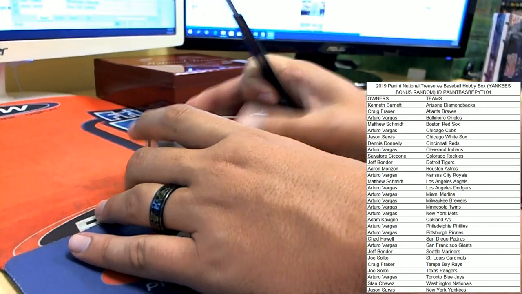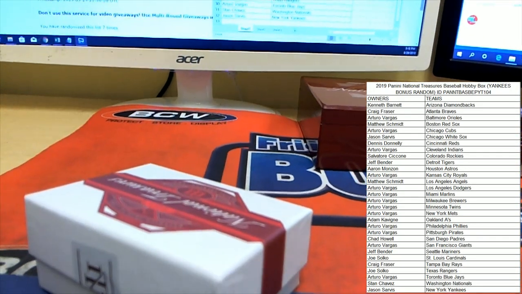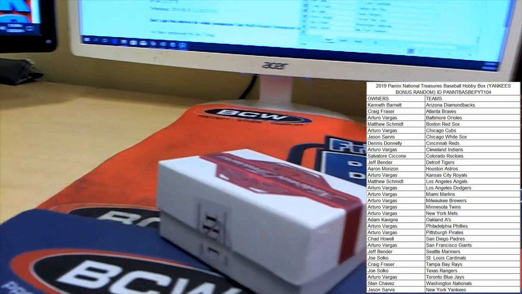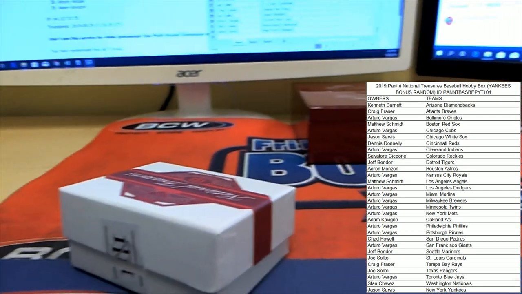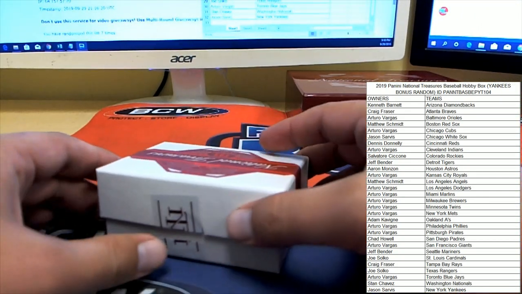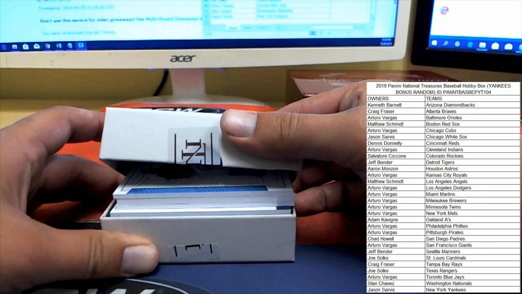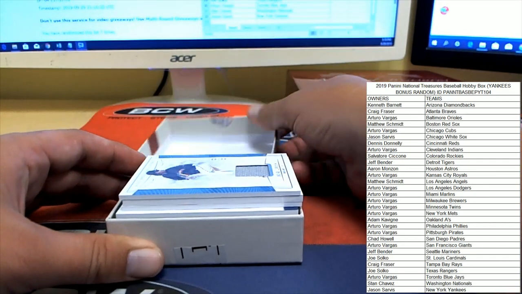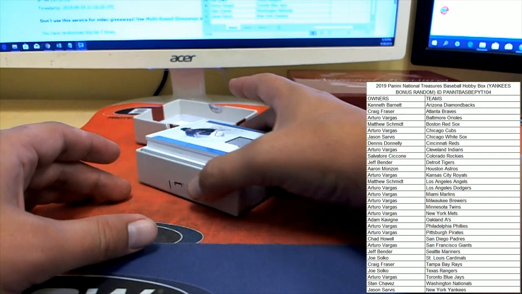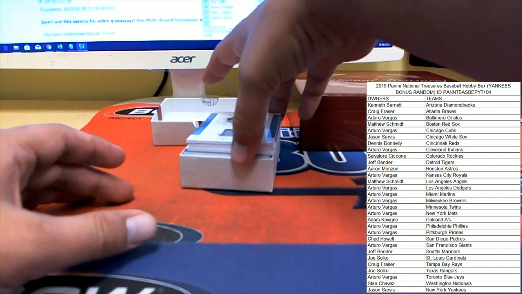All right, guys, good luck, everybody. Let's get a better camera angle. See what happens here in PANNTBASBEPYT104. And it is a full box, let me tell you. Left no space unused in this box.